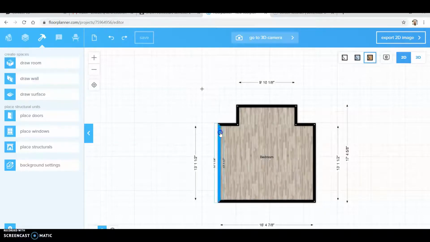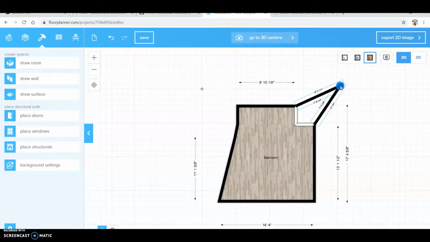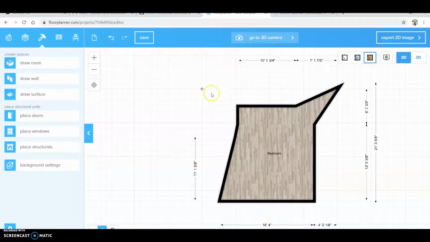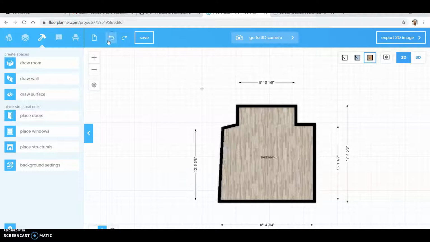What I can do is I can click on that corner and I can move that in, okay, to get a different shape in my room. So just don't go with any basic shape of your bedroom. You need to make sure you get the exact shape of your bedroom how it is. So if this comes out, move that out, okay? Now I got that angle.